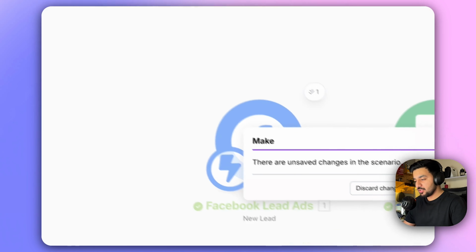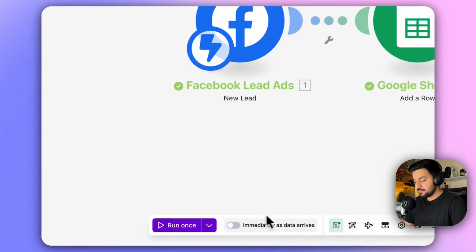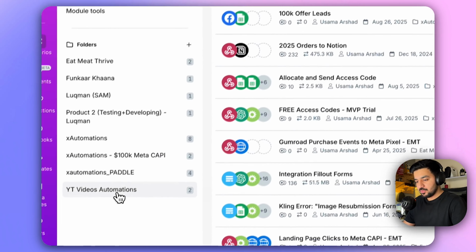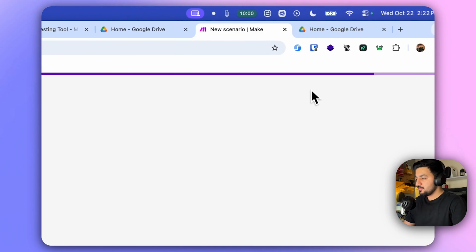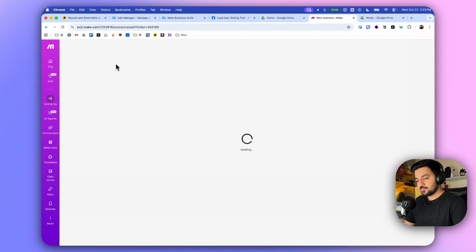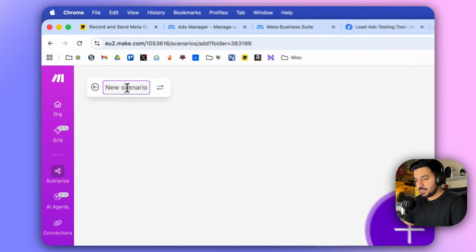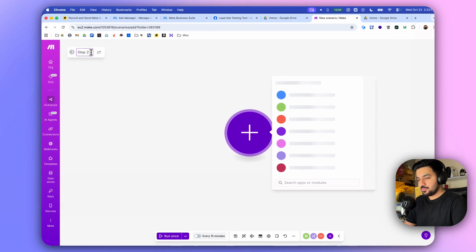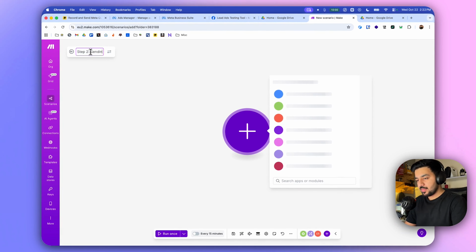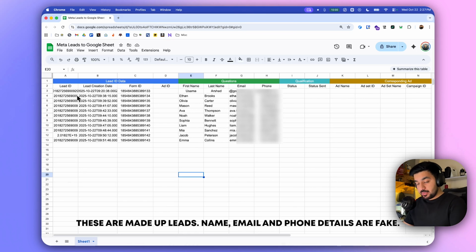So go back to make.com, let's save changes and go back to make.com, create your second scenario, which is step 2, and that is sending qualified leads to Meta. Alright, so I have randomized a bunch of leads into our Google Sheet that we will be using setting up our second scenario. So we have unique lead ID for each.